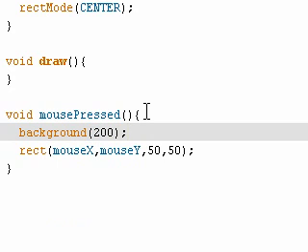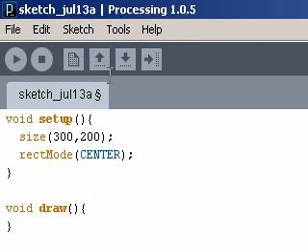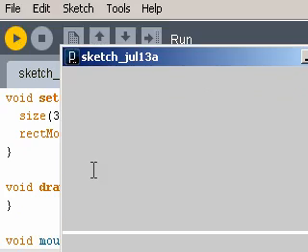Well, what would happen is each time I press the mouse, first a gray background will be drawn, which will be drawn over anything else that's been drawn, and then, of course, a new rectangle. So this will look as if every time I click the mouse, a rectangle appears, but we don't see the rectangles from the past. So let's take a look.